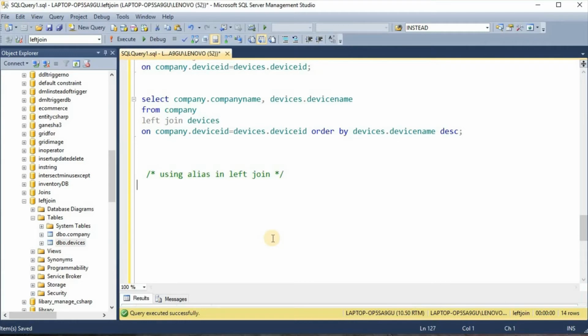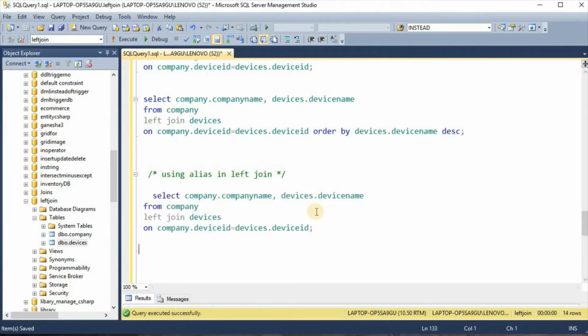We can also use alias in left join. So here company C, devices D, and here instead of company C, and here instead of devices D, and here also C, and here D.